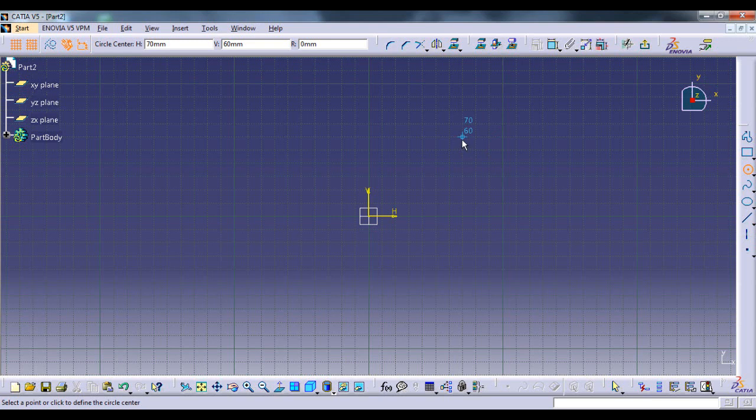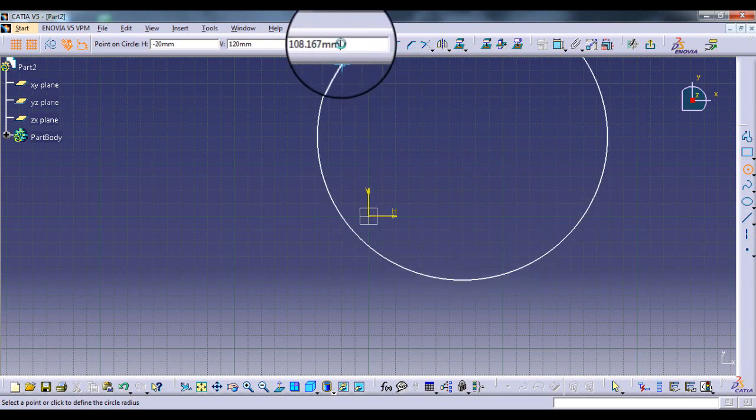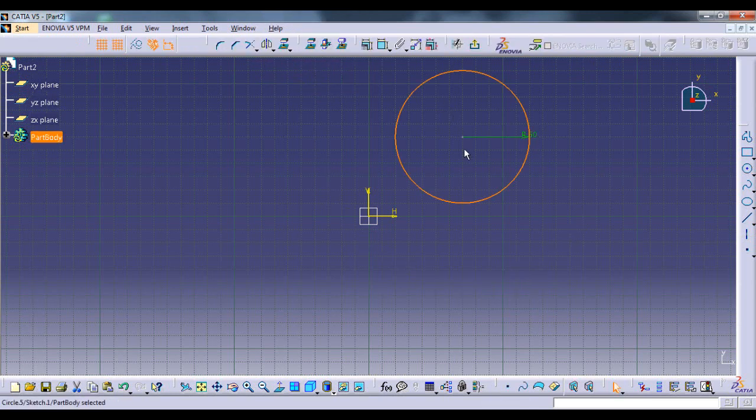So I will select this point and you can enter the radius here. I will enter the radius as 50 mm and then press the enter key on the keyboard. So this is the required circle. We can also plot this circle by another method.